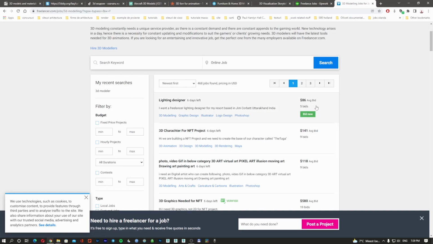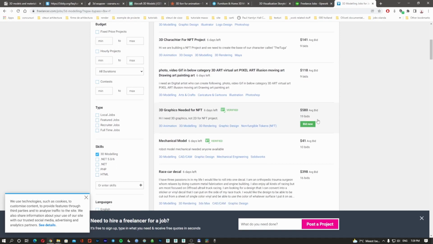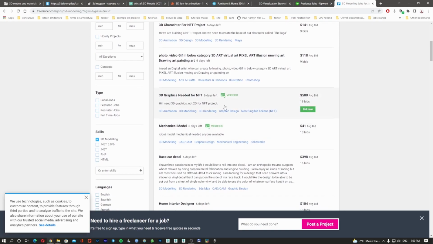So as you can see, it's also working with bids. It's offering $86 for this job. Some others are offering more. This one is asking for 3D graphics needed for NFT and is willing to pay $580. Depending on the job, most of the time you're gonna find jobs that are paid very well, or jobs that are not paid very well, but you can have a longer relationship with that person. So it depends also on luck and the quality of work that you're doing, how things are gonna move forward for you.